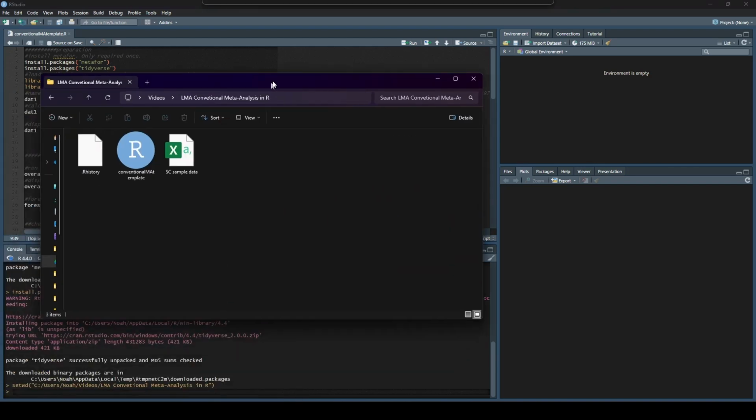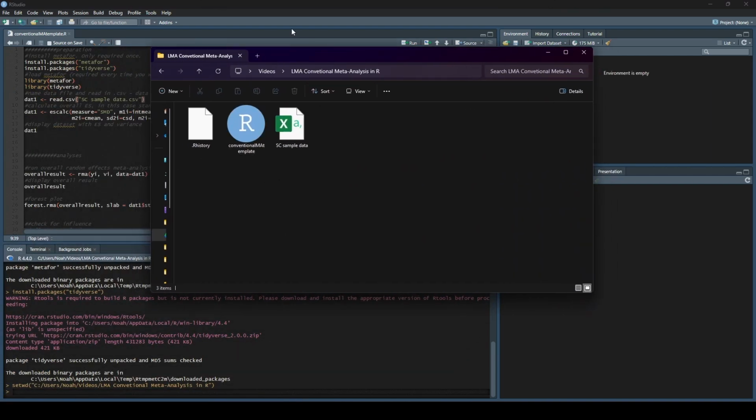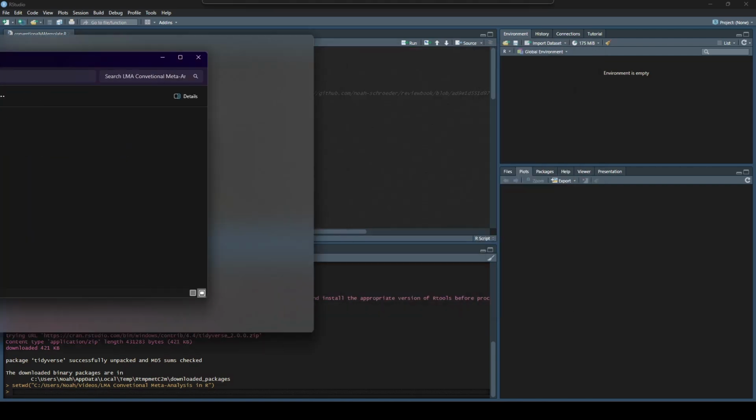So again, I'm going to show you. This is typed in the exact same way. I'll put these side by side. So this is my working directory. You can see I have it called SC sample data, and here it's called SC sample data in the exact same way. I have capitalization the same, everything is exactly the same.